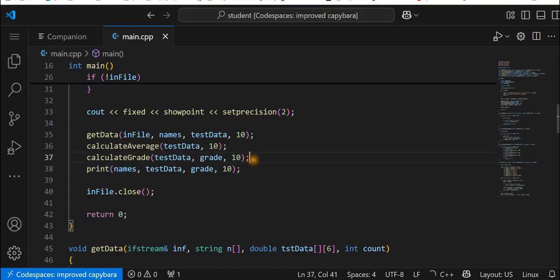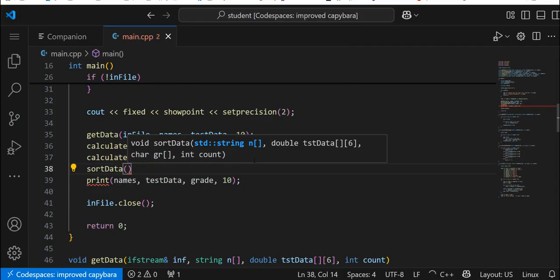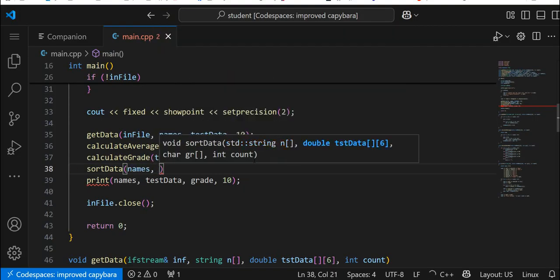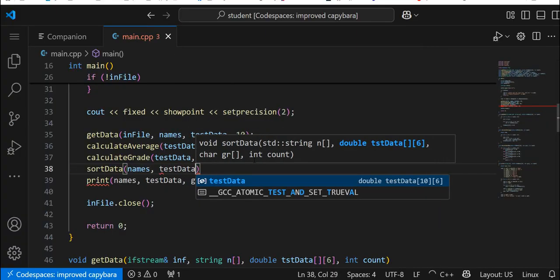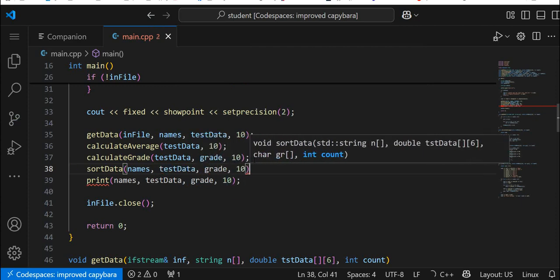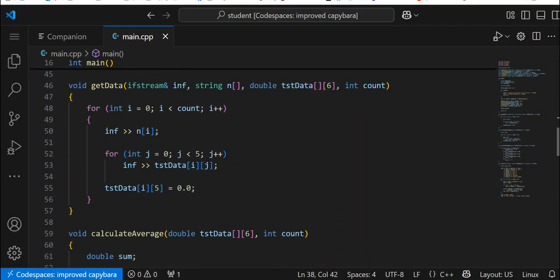So we need to add our sort data here. Sort data. And we'll use names just like the one underneath it, just like up top. And we'll spell out test data and grade and 10. Alright, so that's exactly the same as that one. So in file close, return 0, and let's look at our functions, make sure they're correct.